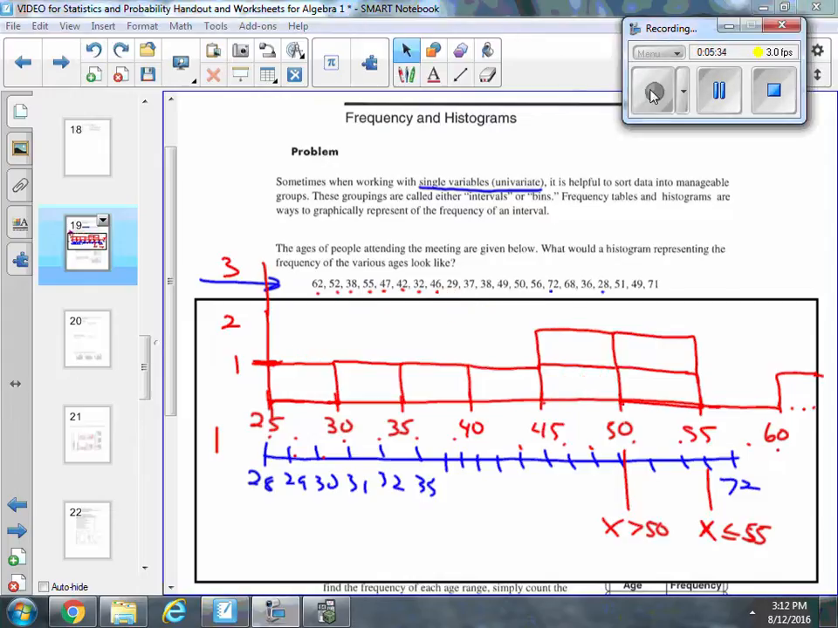So if we keep on doing this, what we're going to find is that we're going to have these different bins at different heights. And what we're going to wind up with is a histogram.